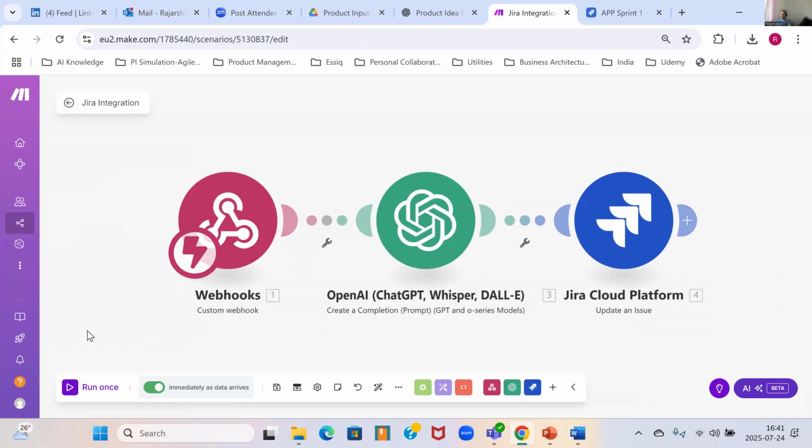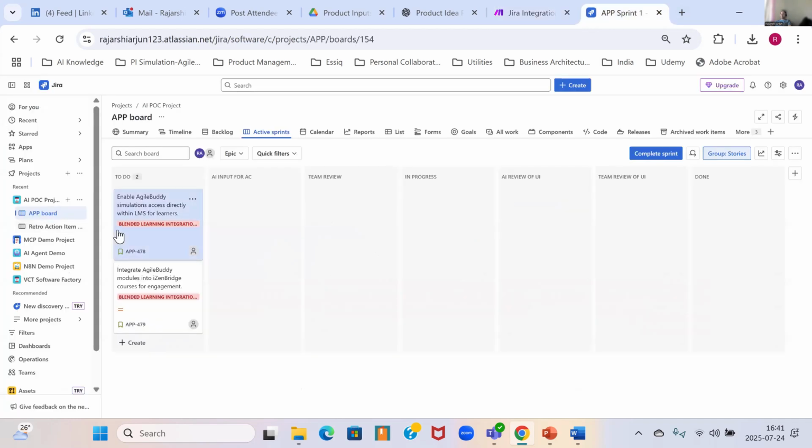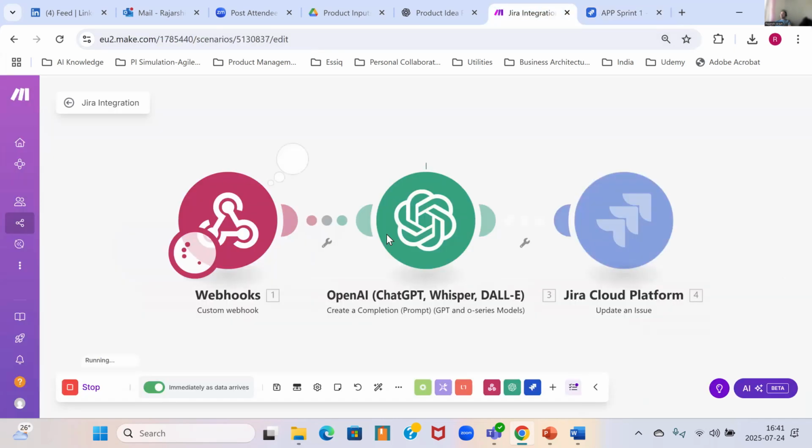So I'll run this scenario here. Okay, so it's waiting for the data to come. The webhook means it is going to wait for the triggering point. So let's look at this. Let's move this story from here to here and see what happens. The moment I move this here, this trigger starts working.